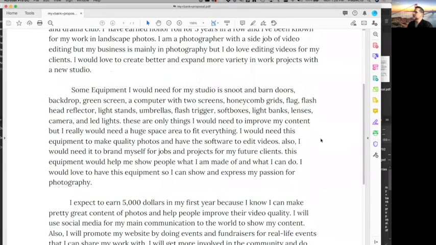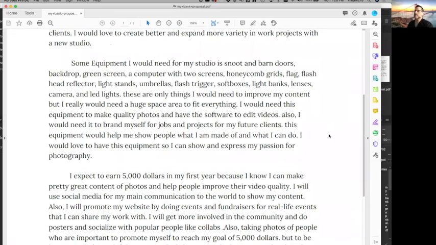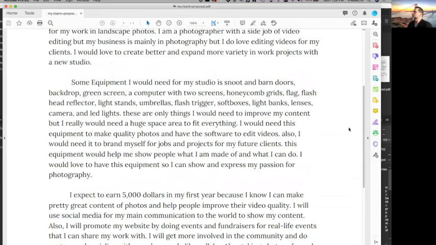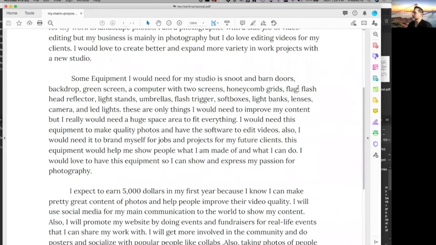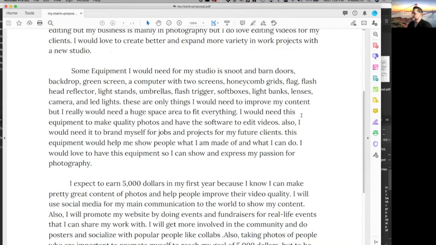And then right here, the second part is I asked, what kind of equipment do you think you're going to need? So she wants to get into photography and video editing. So she put some equipment. She would need different types of things called barn doors and snoots, which are lighting tools, reflectors, light stands. So she's really got it pretty well laid out here. Just about everything she needs.